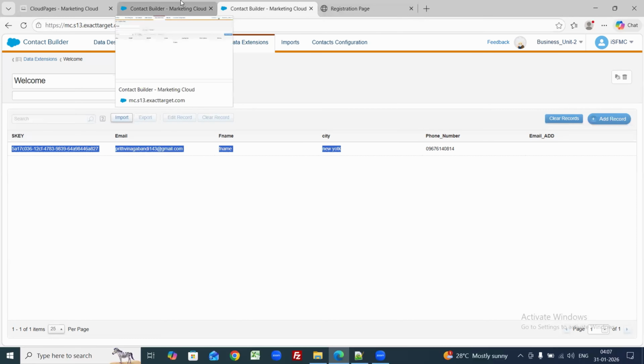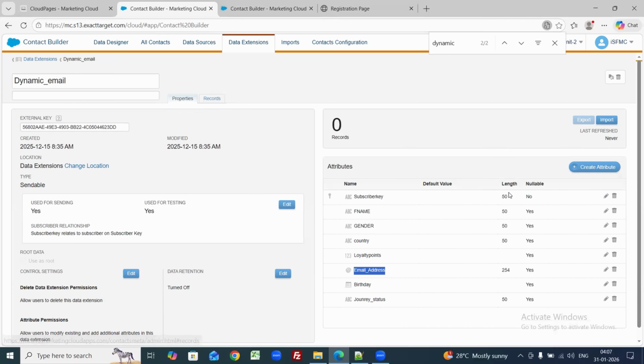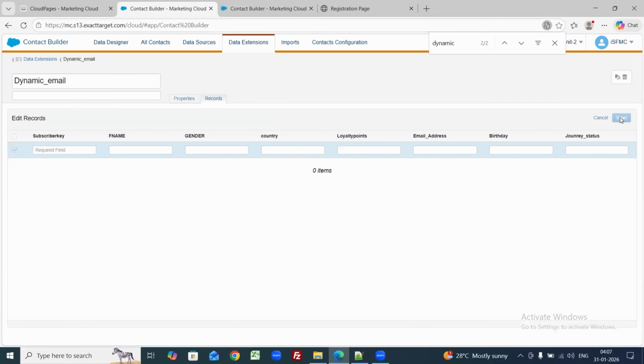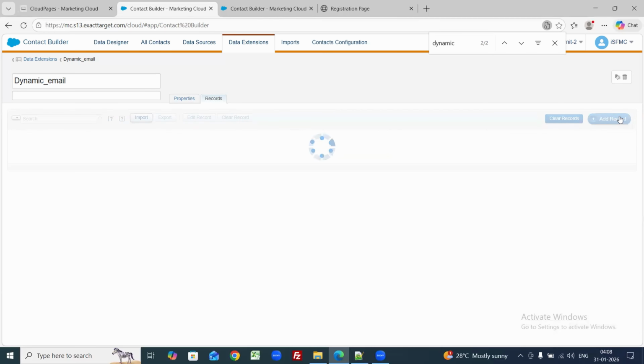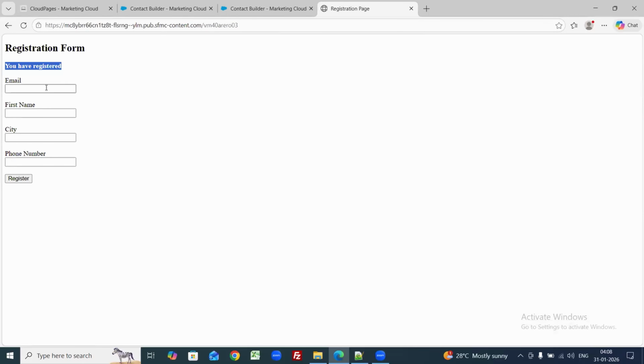We also added this exception rule that if a particular subscriber is present in this dynamic email data extension, he should not be entertained, right? So let me add a record and let us see whether it is happening or not. So here I'm going to add a record. Let me add 154.67. Let me add the email address pritham@gmail.com. Now let me add an entry for Pritham here.